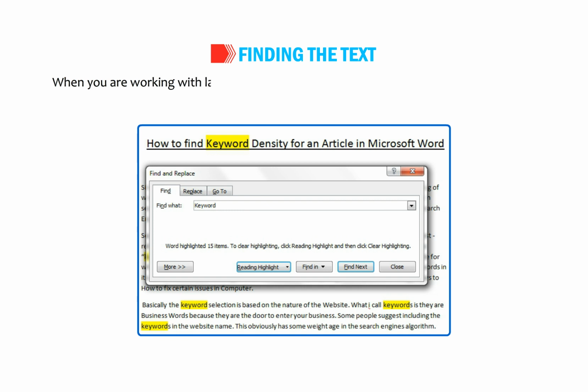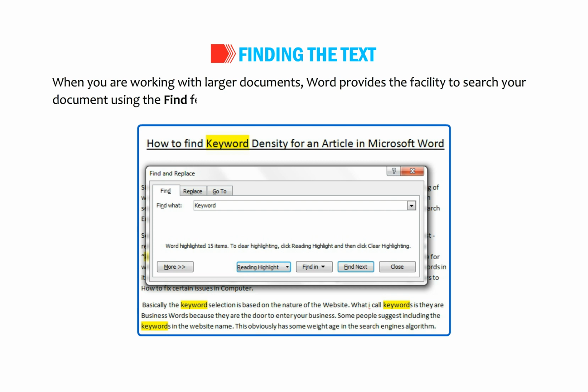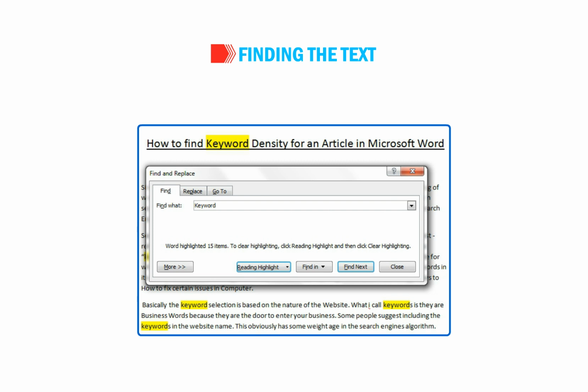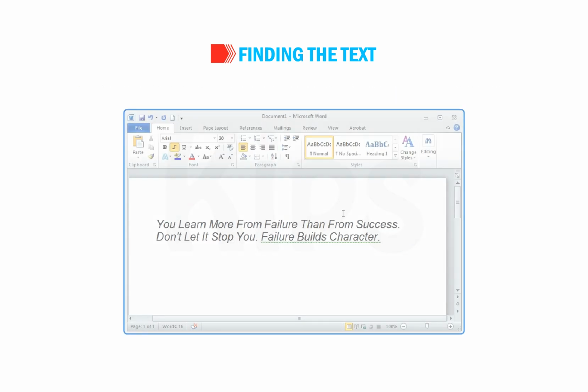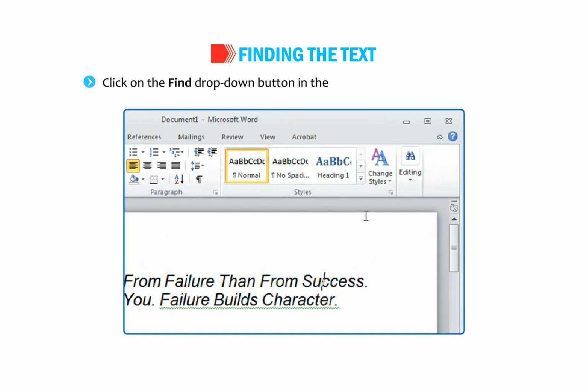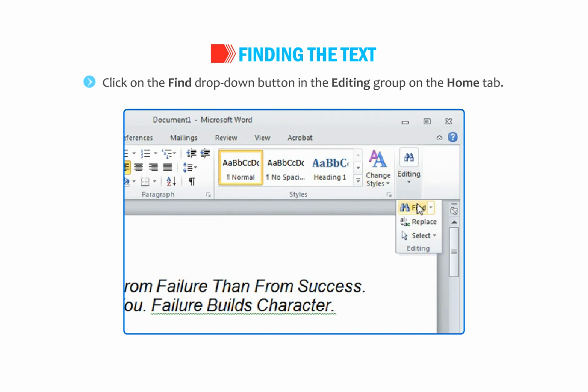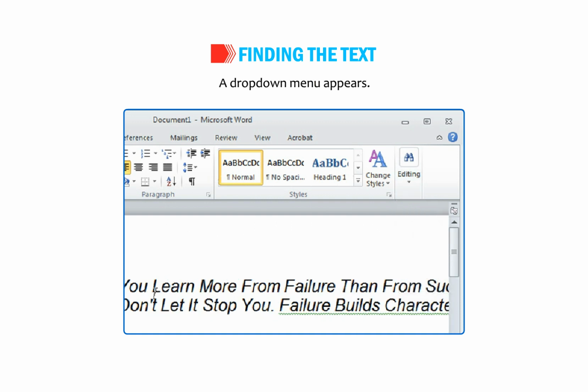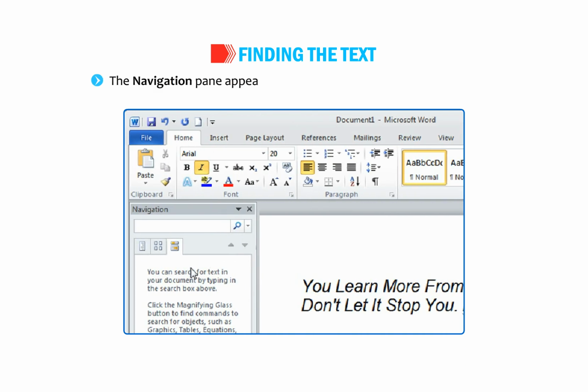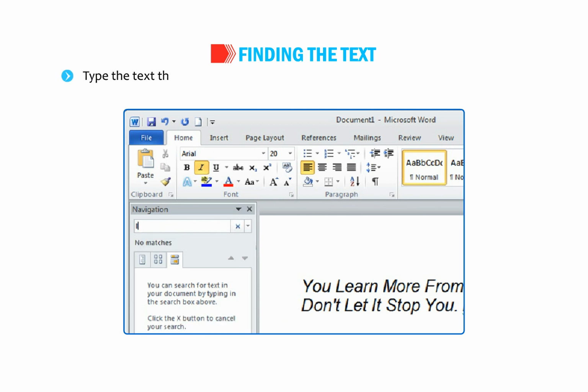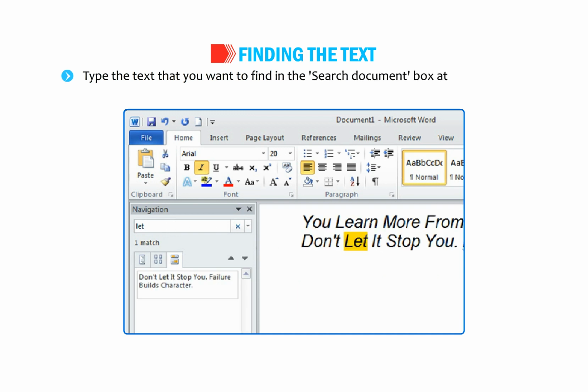When you are working with larger documents, Word provides a facility to search your document using the Find feature and change words or phrases using the Replace option. To find a particular word or phrase in the current document, follow these steps. Click on the Find drop-down button in the Editing group on the Home tab. A drop-down menu appears. The navigation pane appears on the left side of the document window. Type the text that you want to find in the Search document box at the top of the navigation pane.